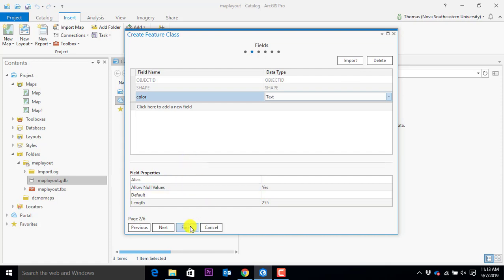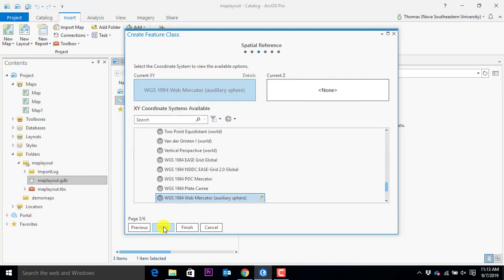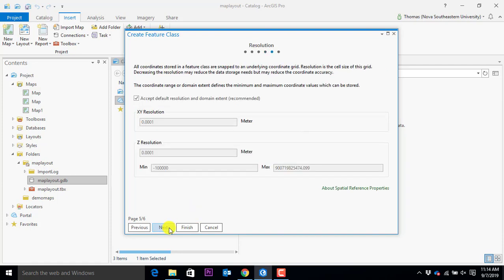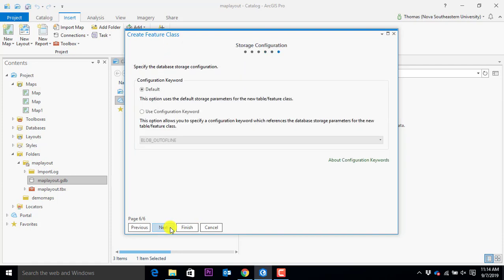For demonstration purposes, I go next. So color, color, text. Next. This is the one I have on my system right now in my project. We can keep that. That's a good default. For the demonstration purposes, it will work. We click next. Technical stuff that really confuses us, we click next. And next again, and next again, aka finish.